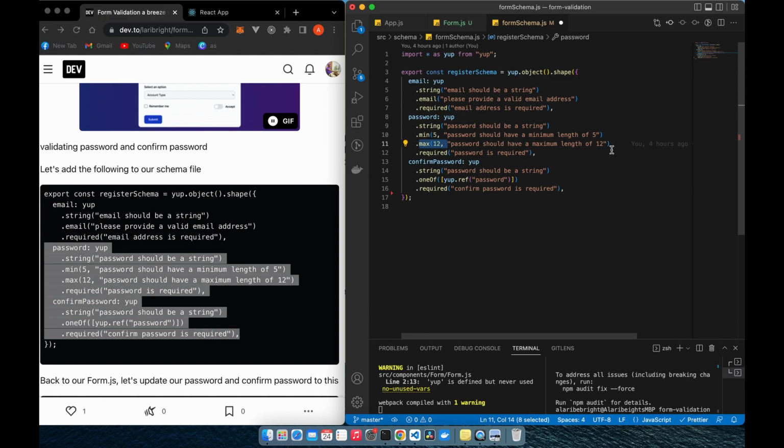And these are the custom messages that we are passing in case of any of these errors. And also we are saying our password is required. Now for our confirm password, because we want it to match the password, we are saying it should be a string, and we are saying oneOf. This oneOf method takes in an array as its argument, and we're saying yup.ref. This ref is going to make it reference the password, and this name has to obviously match one of the schemas that yup is keeping track of, and obviously we are also saying it is required.